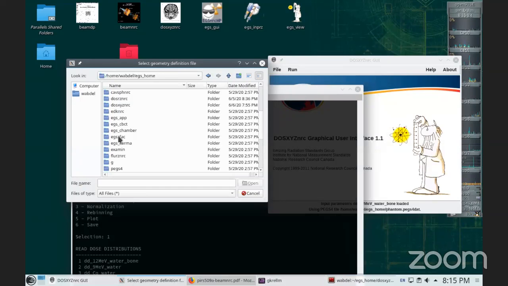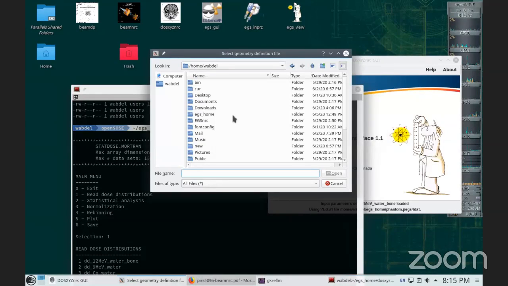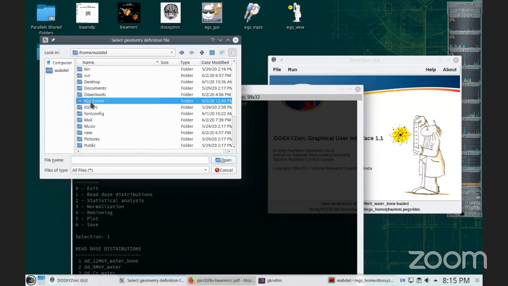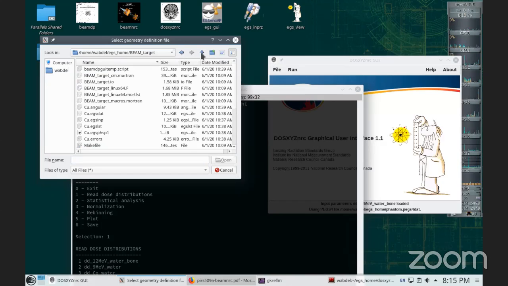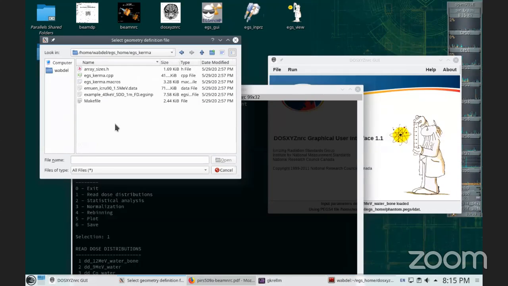I don't know if this is part of it or not, but let's see. The trash or what? Because I haven't done really EGSnrc X plus plus. That's why I rarely use it. Okay, maybe here.